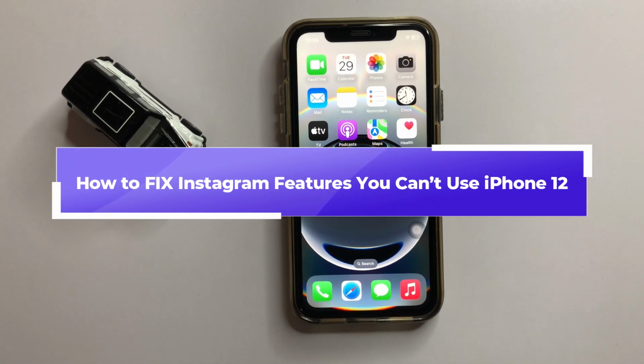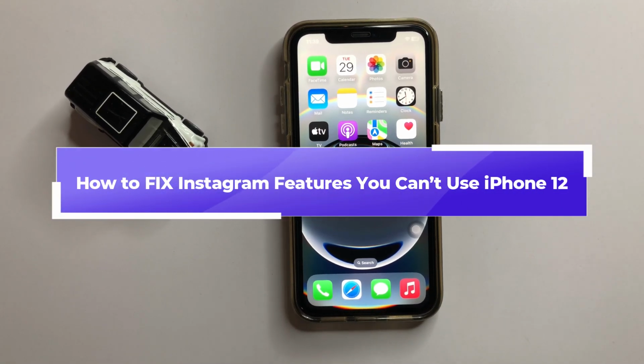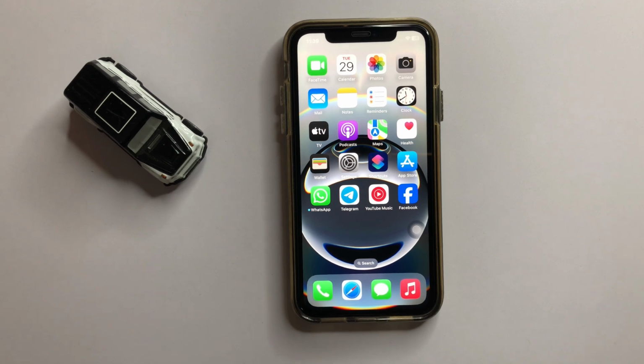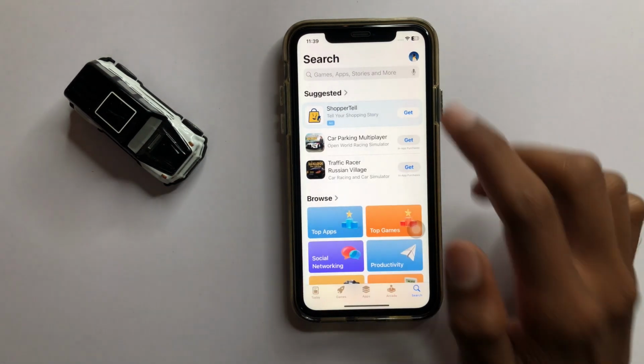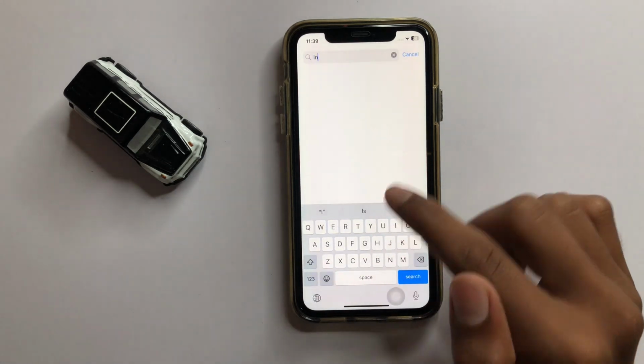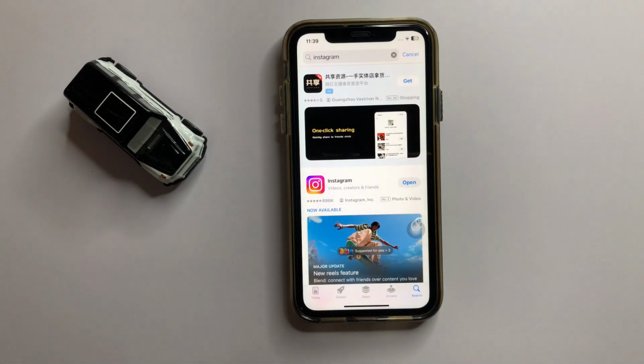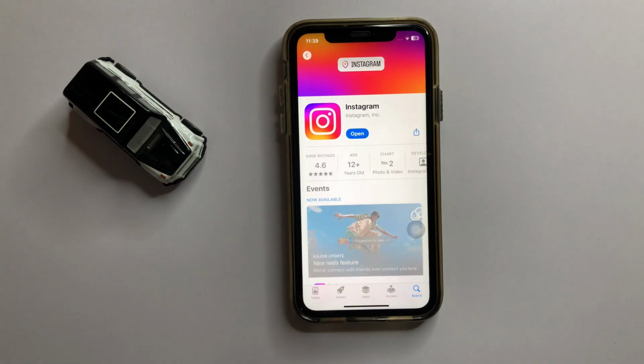How to fix Instagram features you cannot use in iPhone 12. So let's start the video. First of all, open App Store and search here Instagram. Now click on Instagram. Now here you can check your Instagram update.